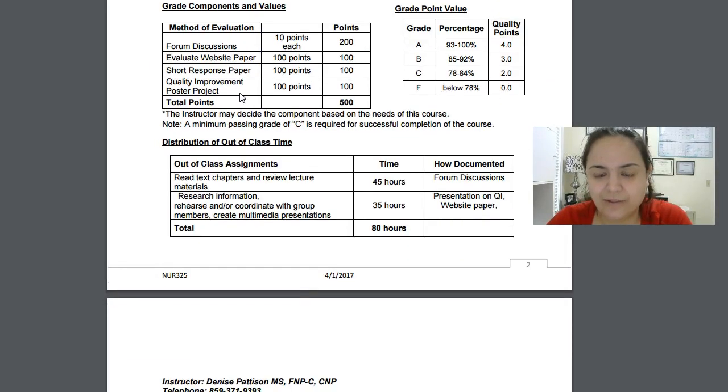So I will fix that. Evaluate website paper. Okay, so that's a project we'll talk about in a minute. Short response paper and quality improvement poster project. These are all really important to quality improvement, and I try to switch it up a little so it's not too dry, but that's how you're going to get graded. Here's our grade point scale.